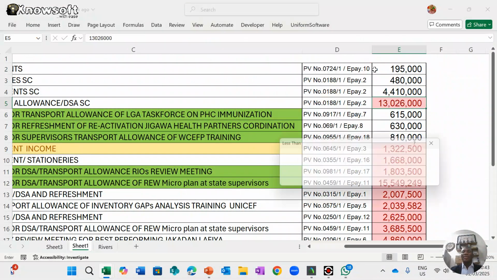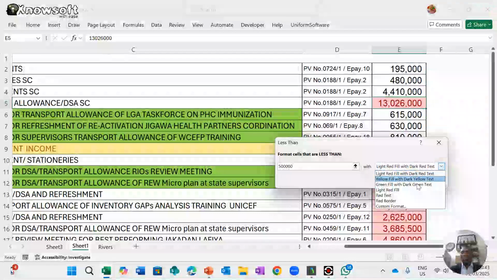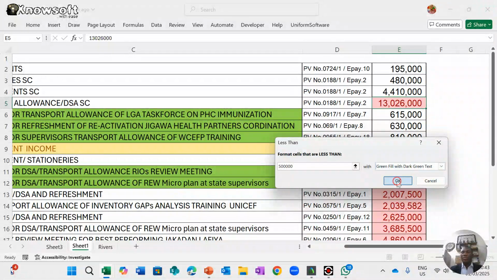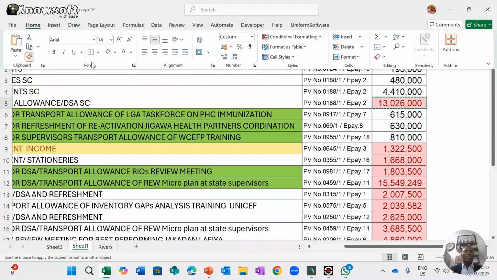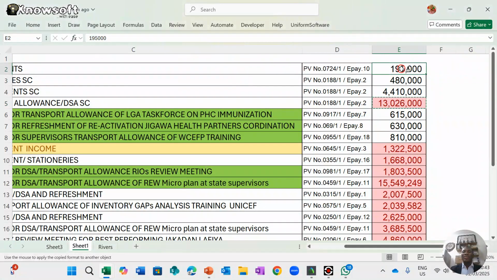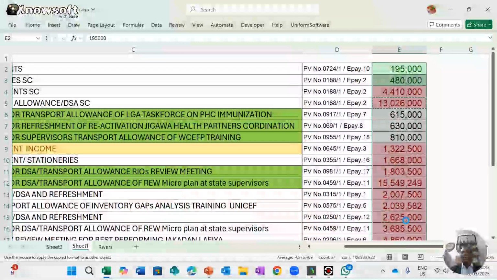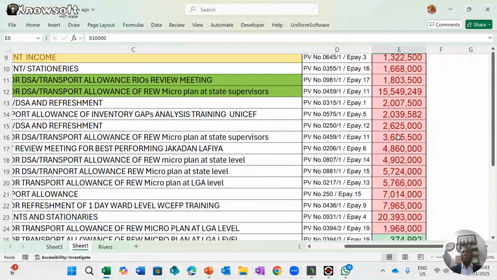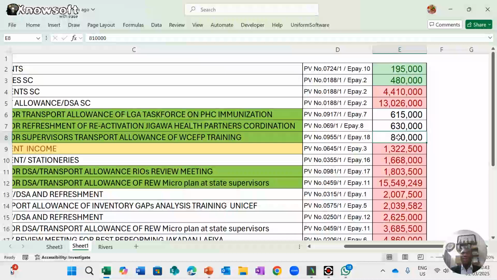Anything less than 500,000 should turn to green. And then you format paint it, copy it, and you paint it everywhere. When it sees anything lower than 500,000, it turns to green. Can you see? That is it. So with this now, you can be able to do a lot of things in data analysis.